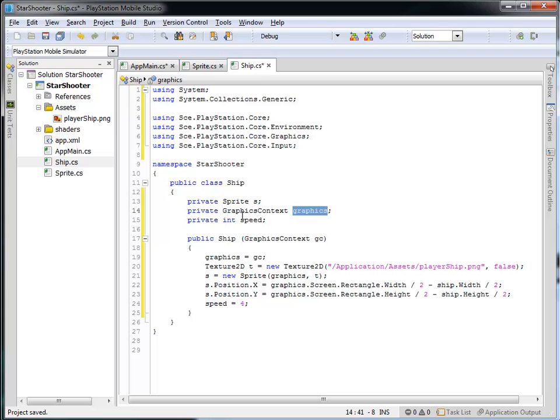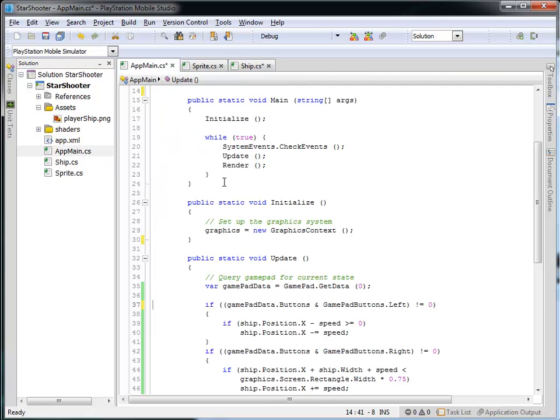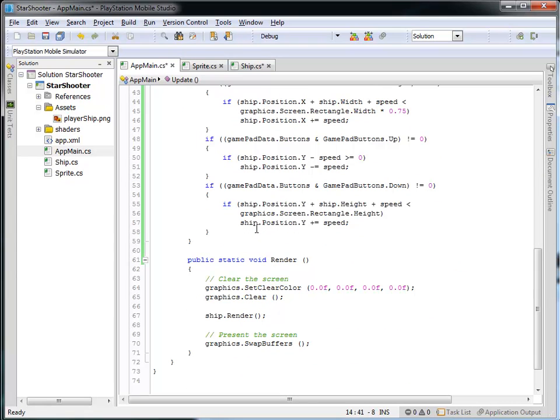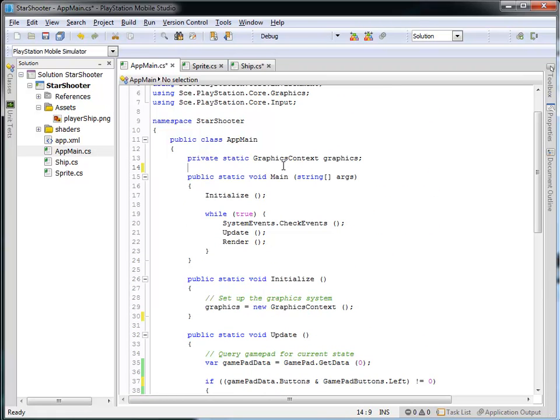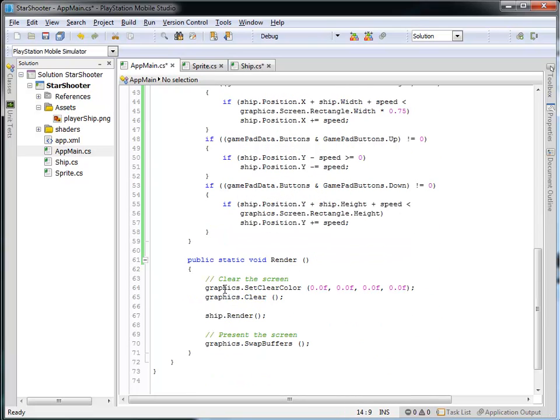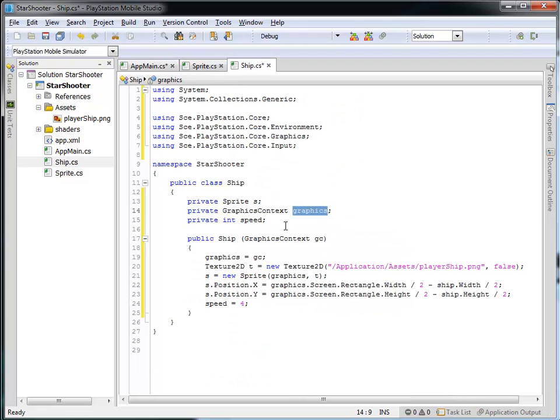Okay, now that the ship knows how to set itself up inside of its constructor, let's talk about how to render itself. Down here in the render for my main game, what I did was I told the ship to render itself. Now the ship, remember, was a texture or a sprite, and we don't have that anymore. So what I need to do is take this information about how to render this and place it in the logic of the ship itself. So I'm going to create a new method in my ship class. It's going to be public. Now it's going to be public so that people outside of this class can actually see it.